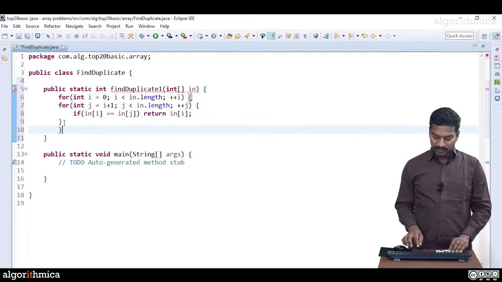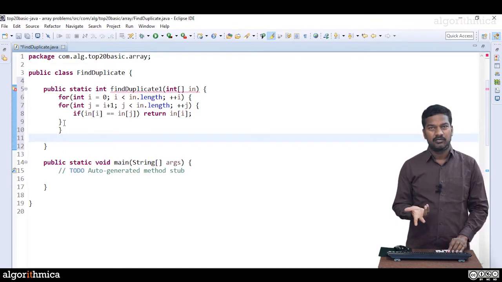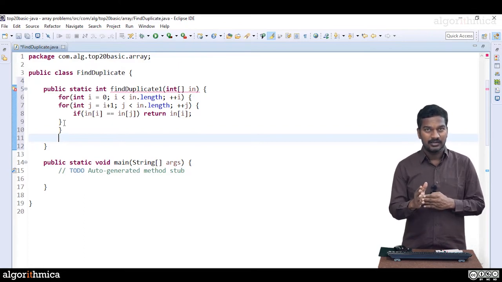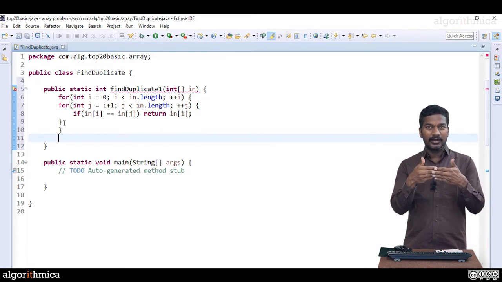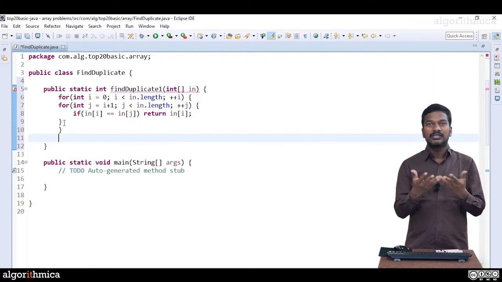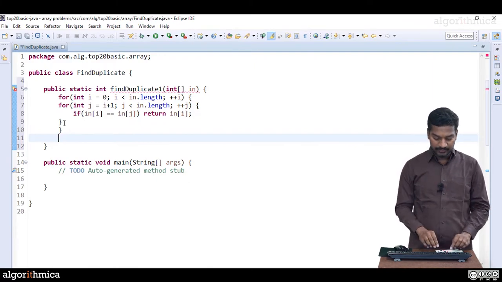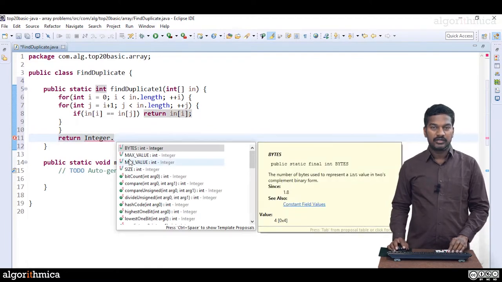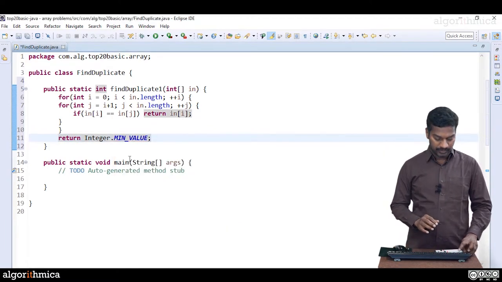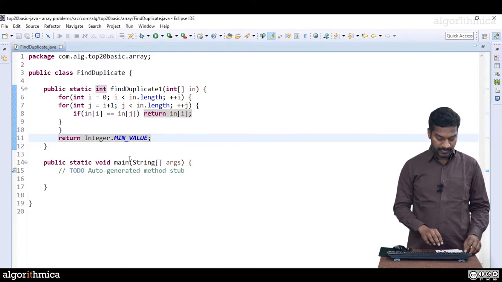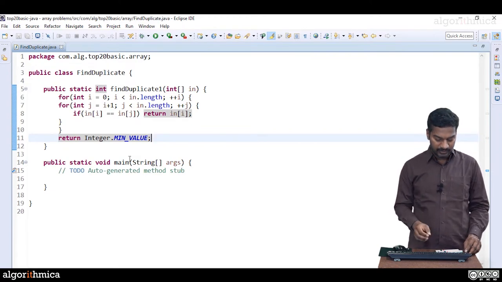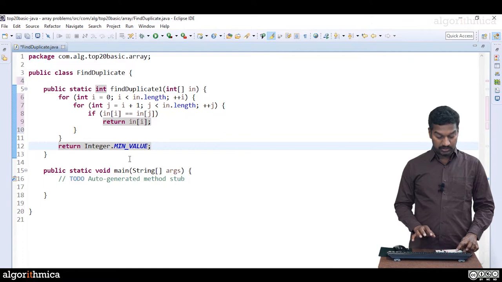If nowhere a match is available, we have to return some special value. This never happens in our current example because we know that at least one duplicate will be there. But in programming, since my method is declared with an integer return type, you must do that to avoid the compile error. So let me return some special value: Integer.MIN_VALUE, the smallest integer possible on Java platforms. Ideally it's hardware dependent anyway, but in Java the constant is Integer.MIN_VALUE. Let me format it.